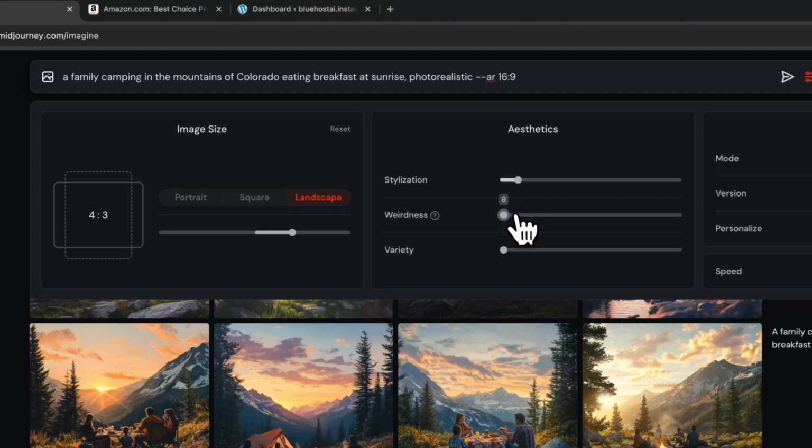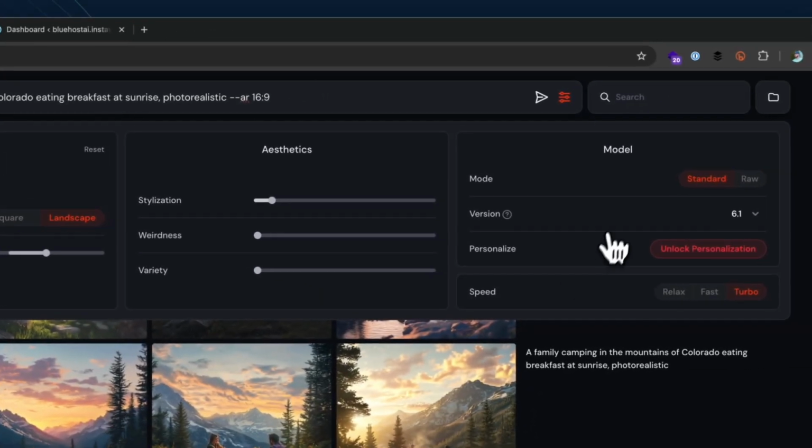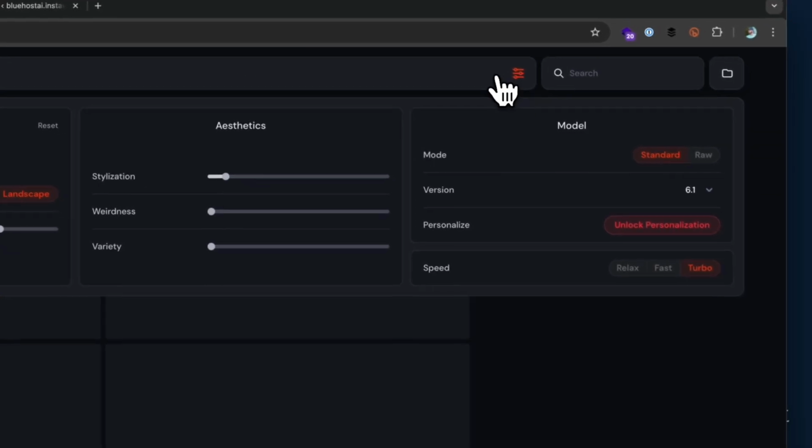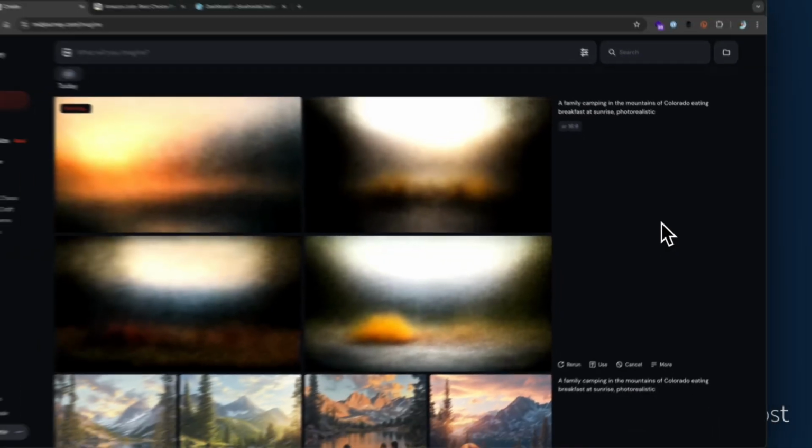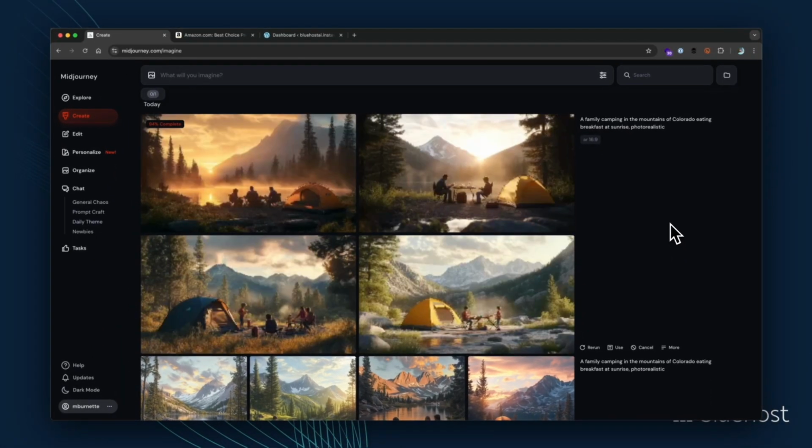You can change the stylization, the weirdness, the variety. There are lots of settings that you can play with to really get creative with your image generations, but I'm just going to stick with those for now. And I'm going to let it regenerate some wider images.